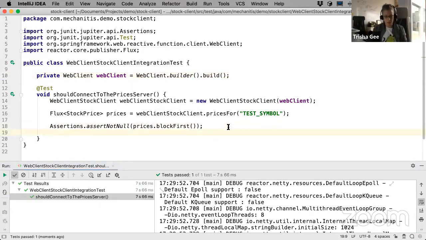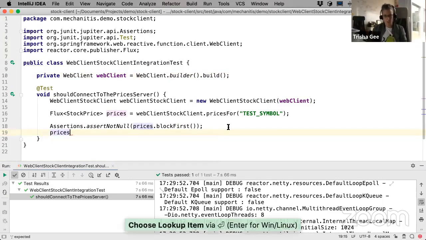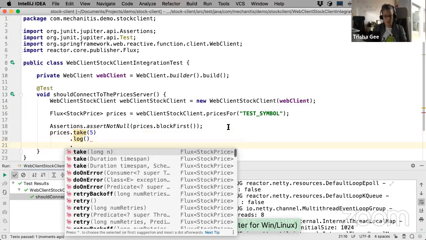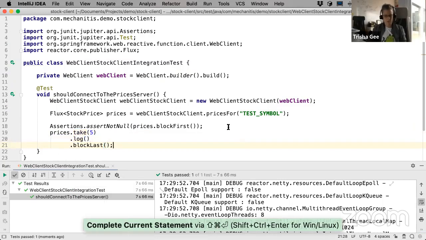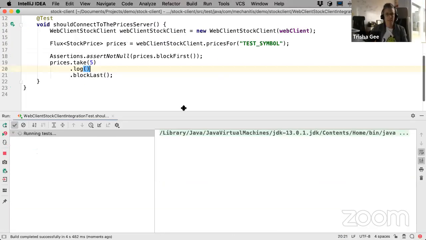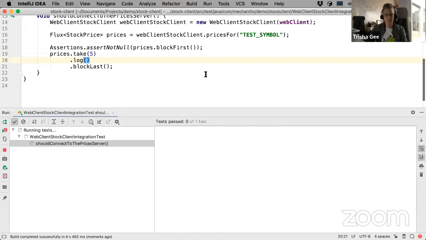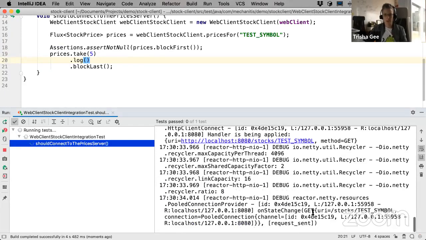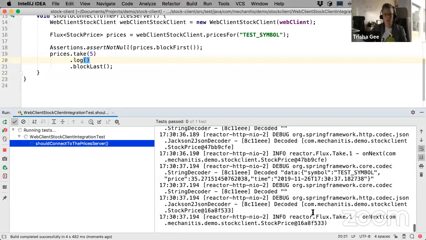We might want to have a look at what that looks like. So let's have a look at this. What have we got? Let's take like 5 of them. Let's log them. And that's block last. This is not really part of the test. This is clearly just so that we can see stuff. Let's have a look. Okay, so now we can see these ticking through. When it stops, I'll show you what they look like.